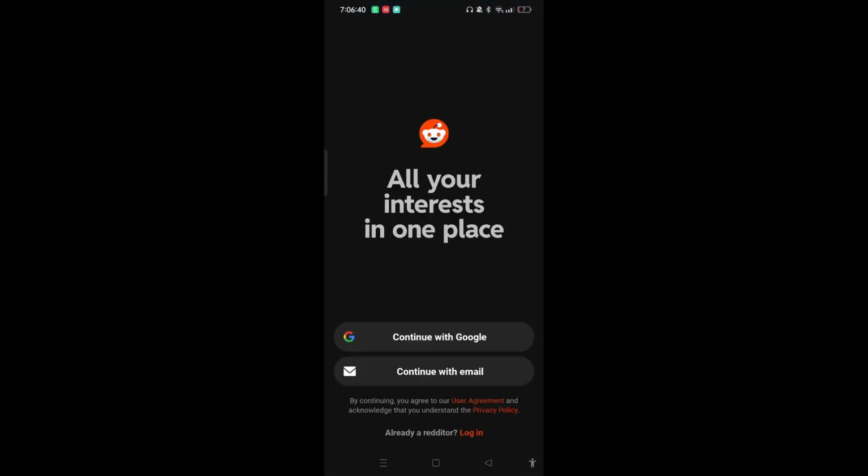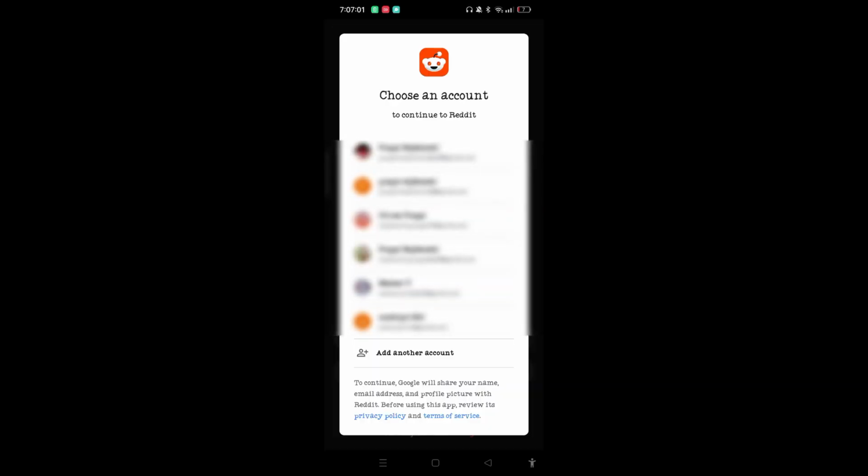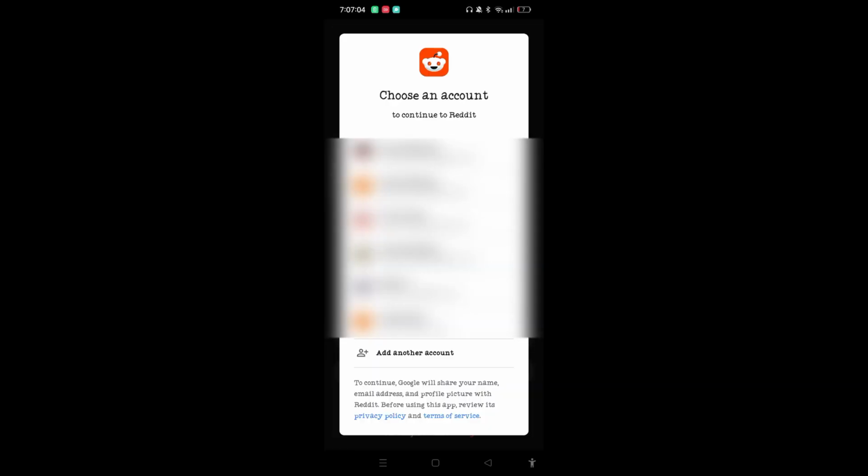So when you reach this welcome screen of the Reddit application, you can tap on continue with Google or continue with email in order to sign up on this Reddit application. So tap on the continue with Google option. On this page, you can simply choose an account to continue to Reddit, or else you can also create a new account by tapping on the add another account option.